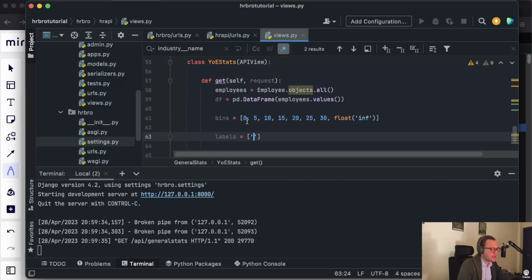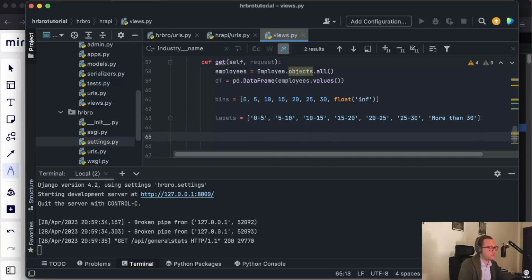Now understand that in Pandas, the way these bins work is that it includes 0, but it excludes 5. So if a guy were to have exactly 5 years of experience, he will be in the 5 to 10 bracket, not in the 0 to 5 bracket. But because it's easier to understand, for the labels, I'm going to go with 0, 5 and 5, 10, etc. But if the guy had 5 years of experience, he would be in that bracket. These are going to be our labels.